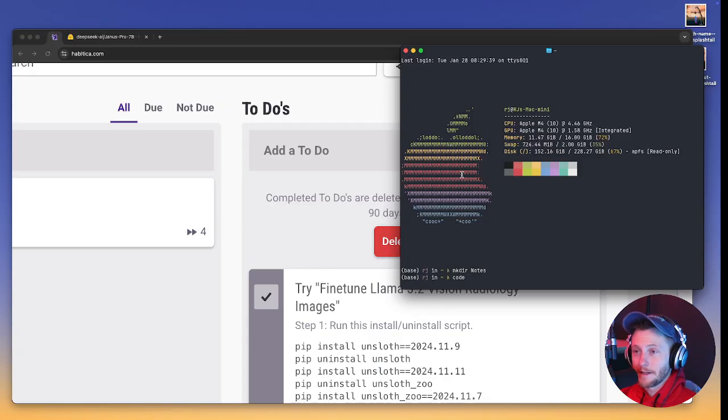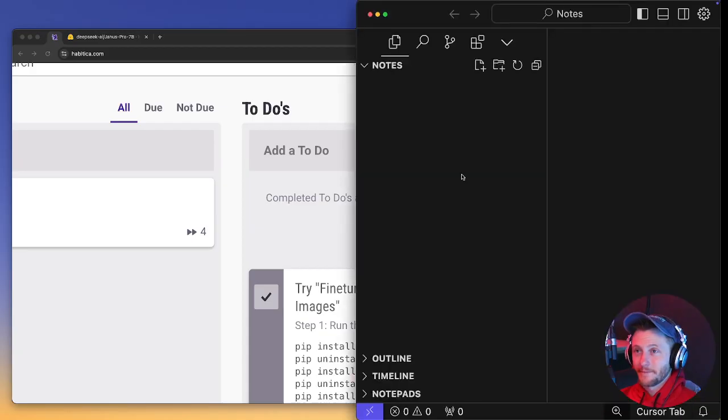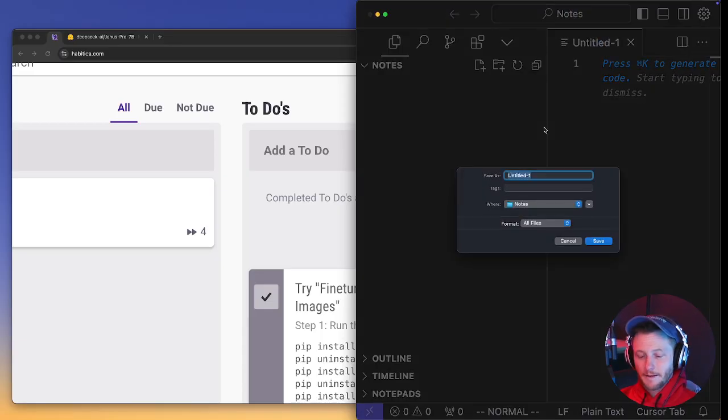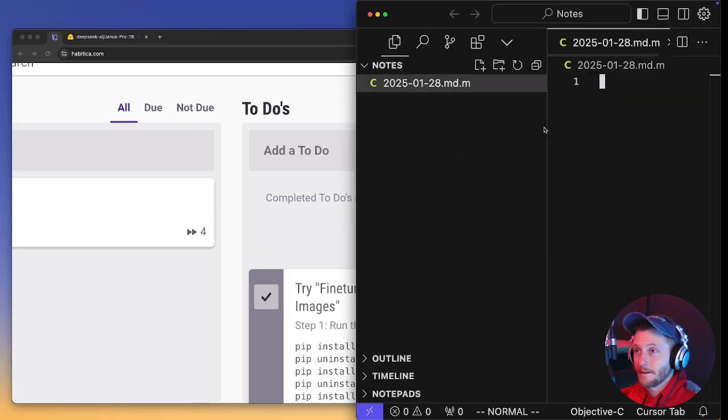And my favorite note-taking program is just any IDE. VS Code works fine. And actually, I think for this machine, that is pathed to Cursor, which is the VS Code fork. We'll just create a new note for today. 2025-01, I said it's the 28th, .md.